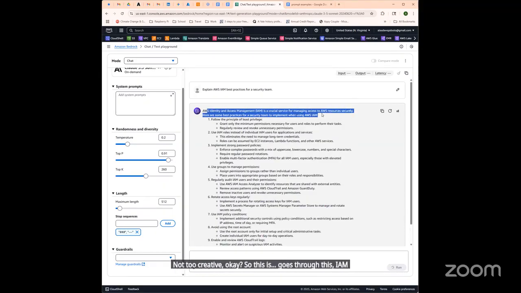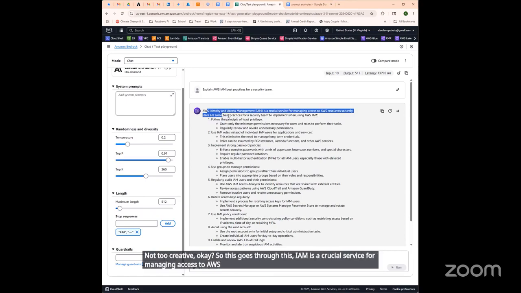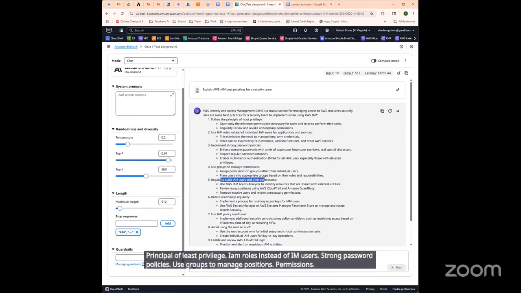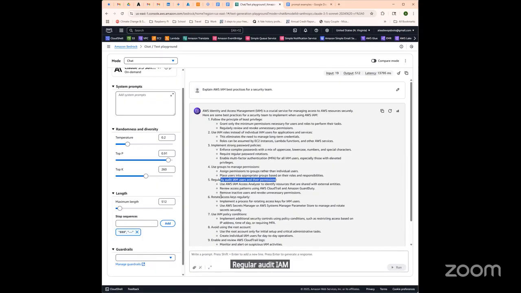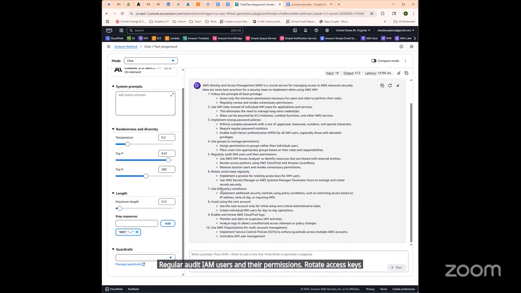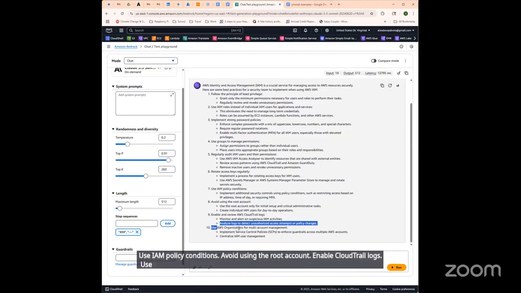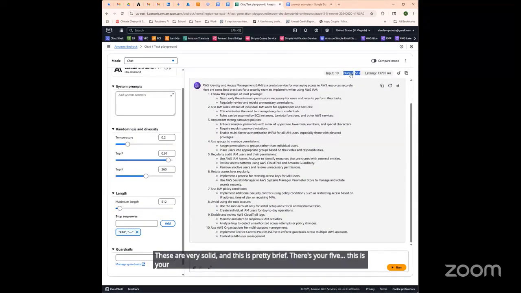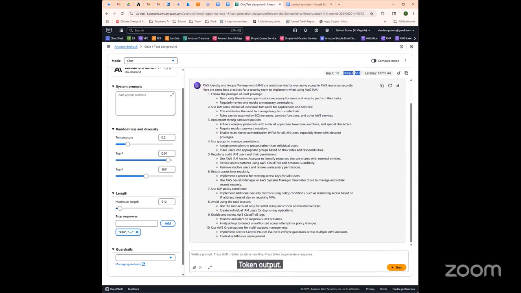IAM is a crucial service for managing access to AWS resources securely. Here's some best practices. Principle of least privilege. IAM roles instead of IAM users. Strong password policies. Use groups to manage permissions. Regularly audit IAM users and their permissions. Rotate access keys regularly. Use IAM policy conditions. Avoid using the root account. Enable CloudTrail logs. Use organizations for multi-cloud management. These are very solid, and this is pretty brief. This is your 512 token output, and you should be solid, right?